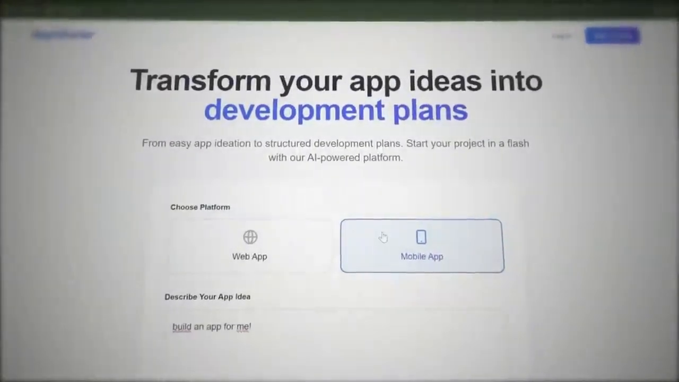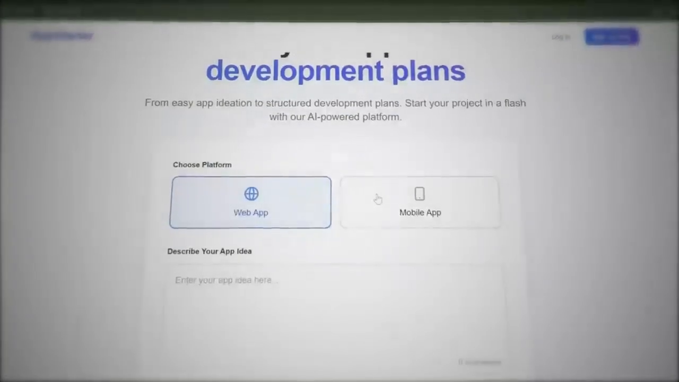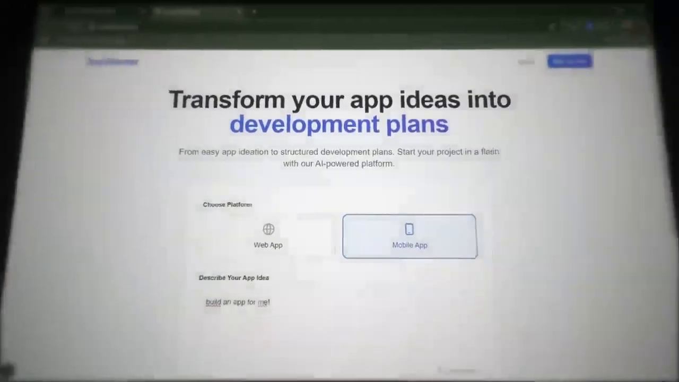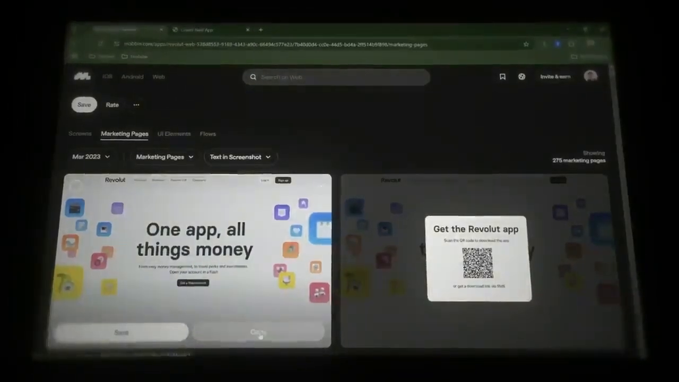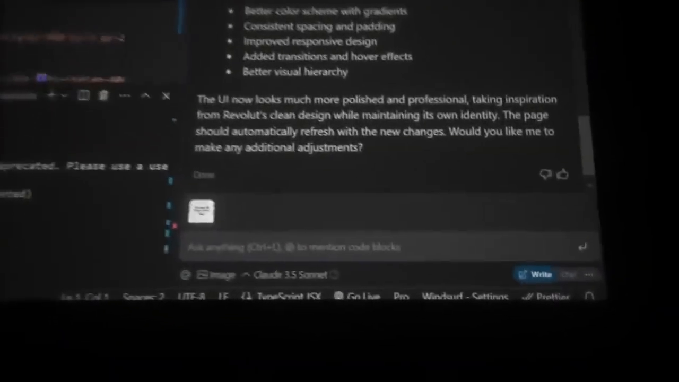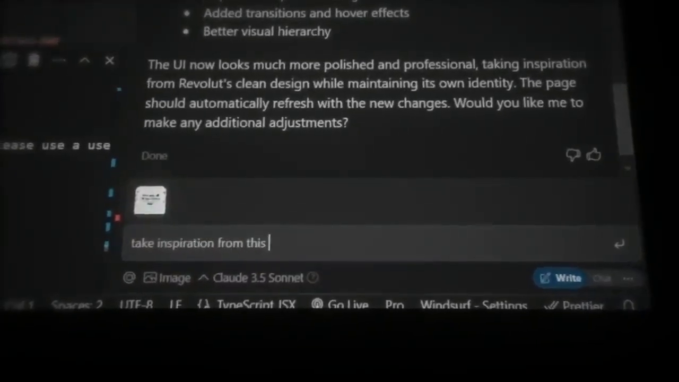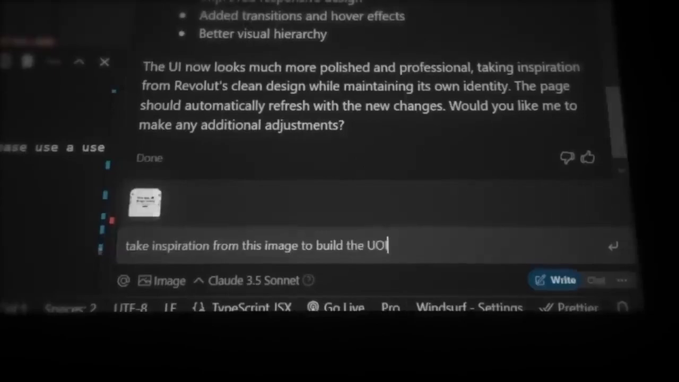It looks like Windsurf didn't really take inspiration from the Revolut screenshot we provided earlier. No problem, let's head back to Mobin, copy the screenshot again, and paste it into Windsurf. This time, we'll be more specific and prompt it to create the UI design based on the image.